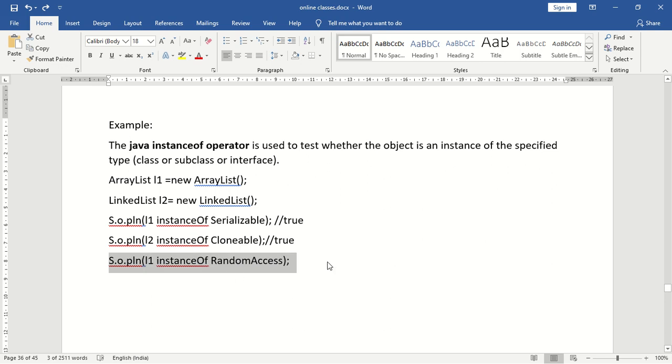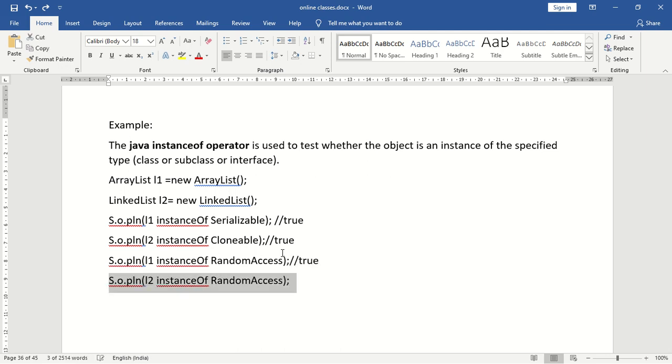Next, System.out.println(l1 instanceof RandomAccess). So what is the type of l1? l1 is an ArrayList. Does the ArrayList implement RandomAccess? Yes. ArrayList and Vector classes implement RandomAccess. So this is true. Next, System.out.println(l2 instanceof RandomAccess). Does the LinkedList implement RandomAccess? No. So what is the result? The result will be false.